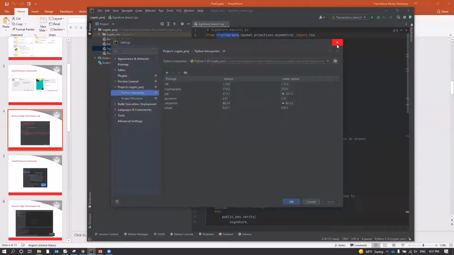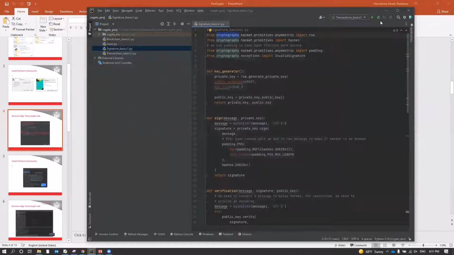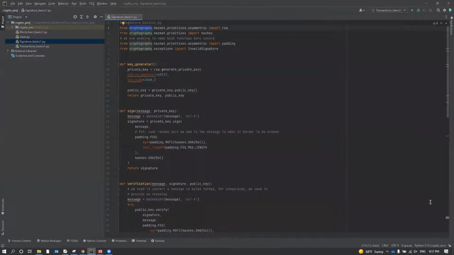Based on what I've seen from your friend's computer, for some people, either Windows or Mac, sometimes it didn't like the interpreter that I picked. So if you got the issue and you see it gives you some error, just click on this lower right. It said Python 3.10 crypto EMV. This is the Python interpreter that I sent over Moodle, just click on this one, select interpreter setting.